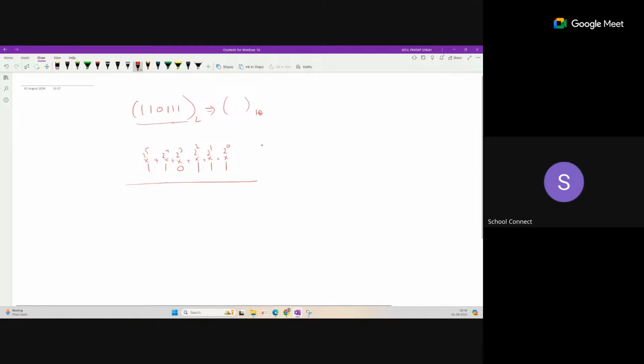Okay, so 1 into 2 to the power 0, 2 to the power 0 is 1, so 1, plus 2 to the power 1 is 2, 2, plus 2 to the power 2 is 4, into 1 is 4, 2 to the power 3 is 8, into 0 is 0, 2 to the power 4 is 16, into 1 is 16, and 2 to the power 5 is 32, into 1 is 32. Add this: 48, 52, 54, and 55. So 55 is the equivalent value of this.